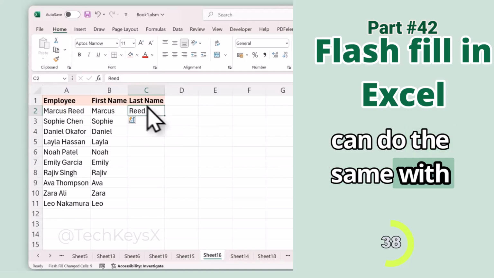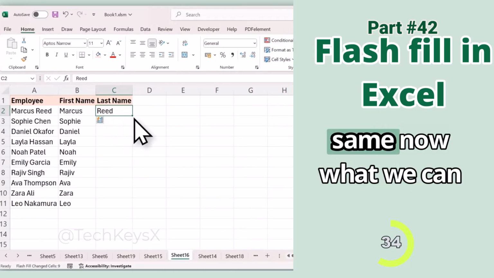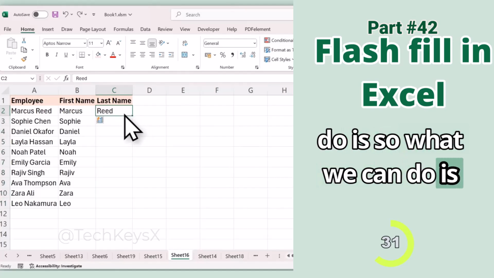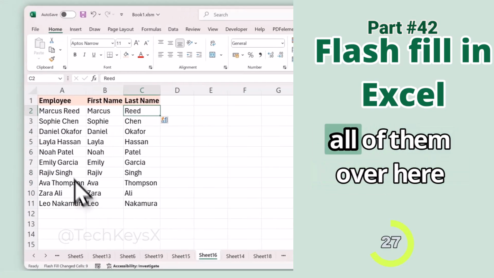We can do the same with the last name. We got this sign over here, flash fill. If we click on this, it will do the same. Now what we can do is, we'll use the flash fill again. We will press Ctrl E and fill this last name for all of them over here.